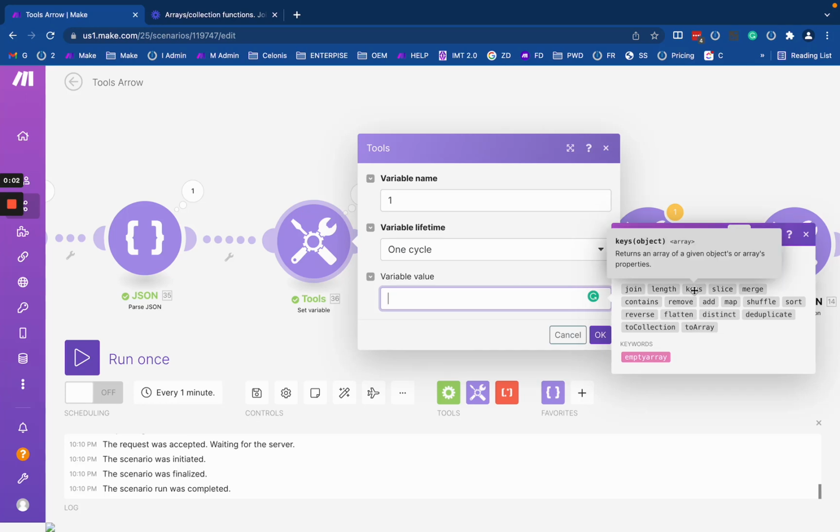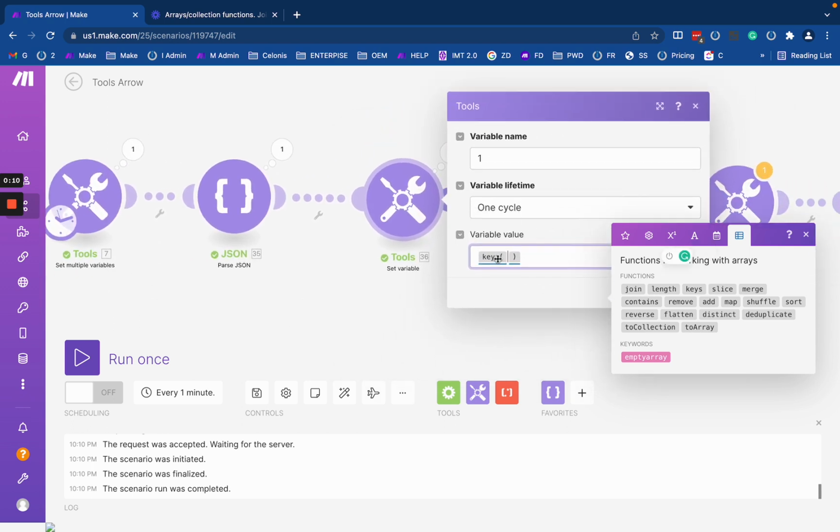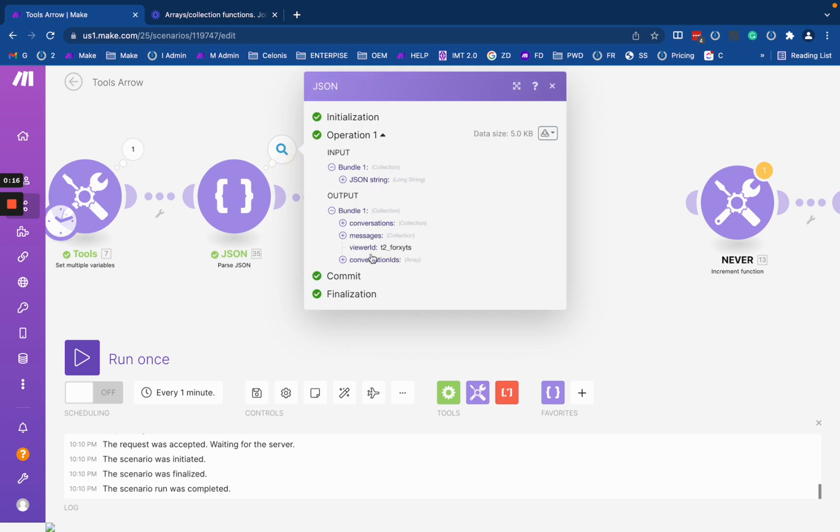Okay, so keys. Keys is a useful function that returns us the names of our properties, right? So from the object, it literally returns an array of object keys. And I'm going to explain and show you how it works.